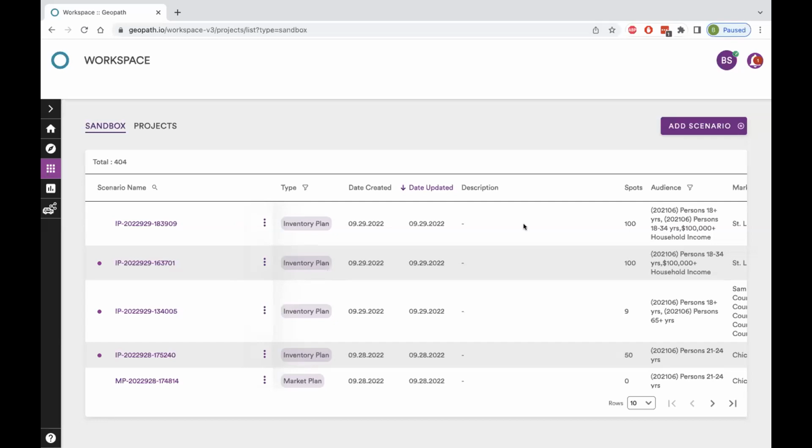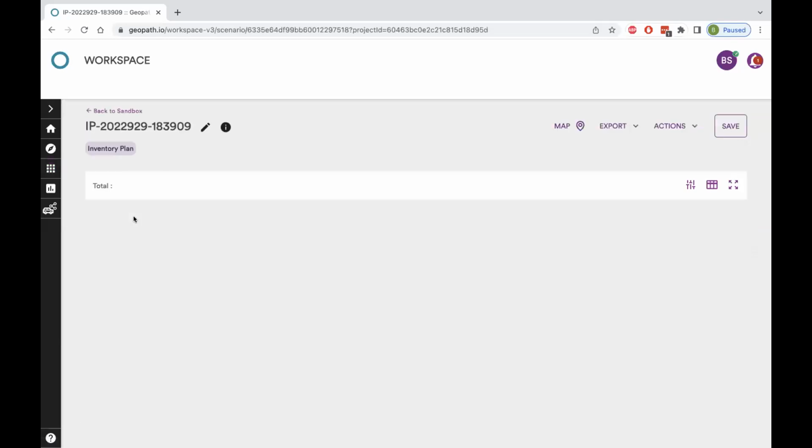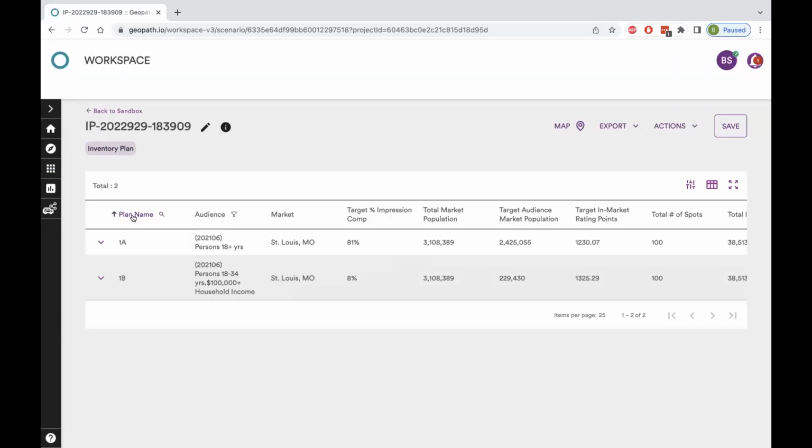Okay, so this is all set running. So I'm going to open up my plan here and just take a look. And this is the whole reason I added a separate audience in here, because I wanted to show how this looks when you have multiple audiences in your plan. So when you're working in an inventory plan like this, or even a market plan, and you have multiple audiences or multiple markets, it will separate each difference in the plans as a separate sub-plan. So we have plan 1A, 1B. If I had a third audience, 1C, 1D, etc.